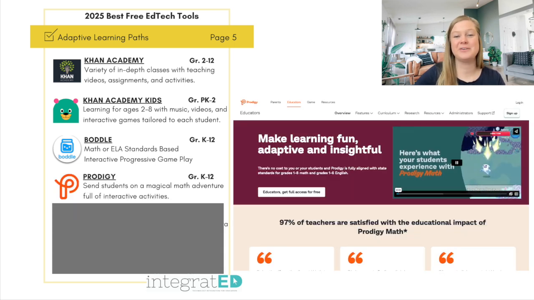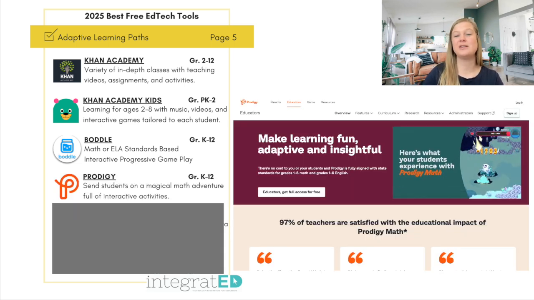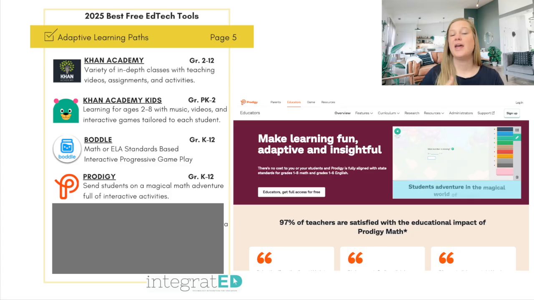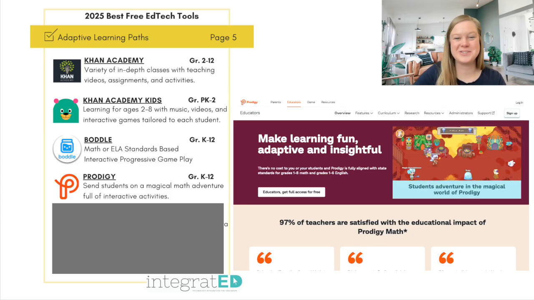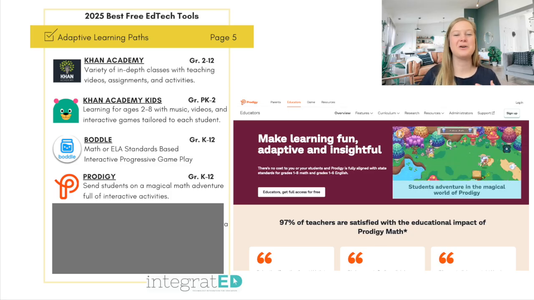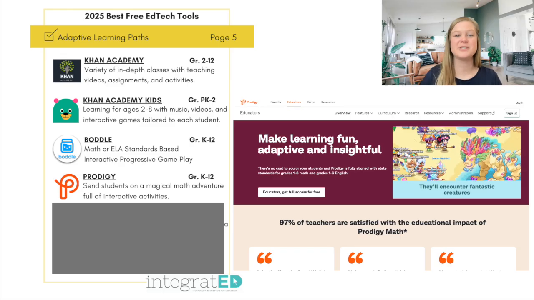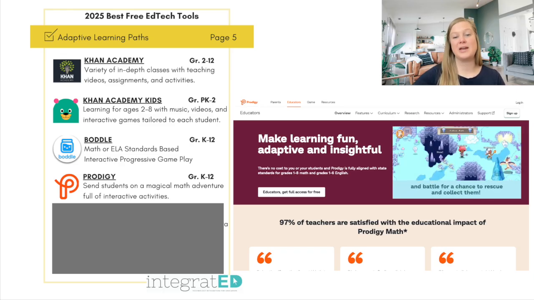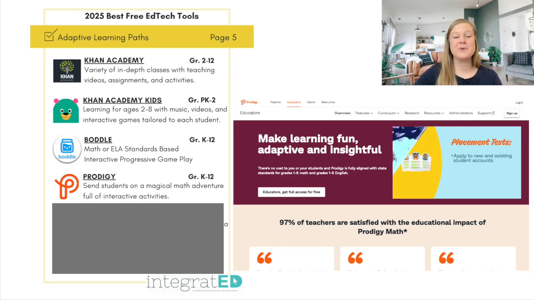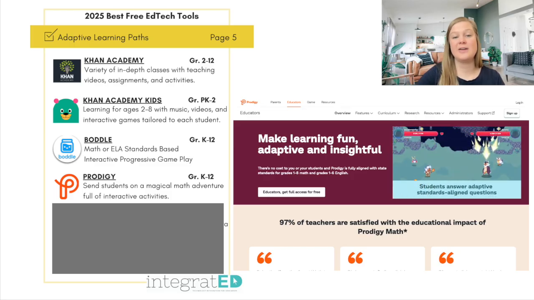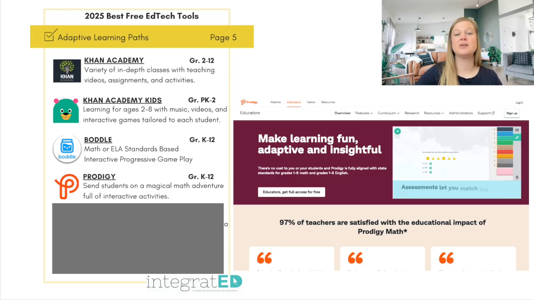Prodigy is a math learning platform that combines curriculum-aligned math practice with fun and an immersive adventure game. So students create characters, they embark on quests where they have to solve math problems to get through the game's world. The platform adapts to each student's skill level, so you see that adaptive learning path happening with Prodigy as well. And it's a wide variety of math topics from basic arithmetic to those complex concepts.